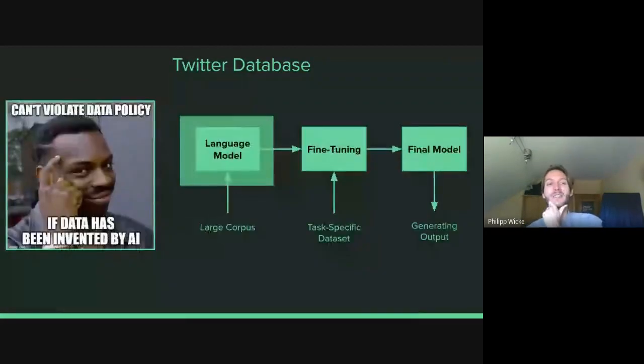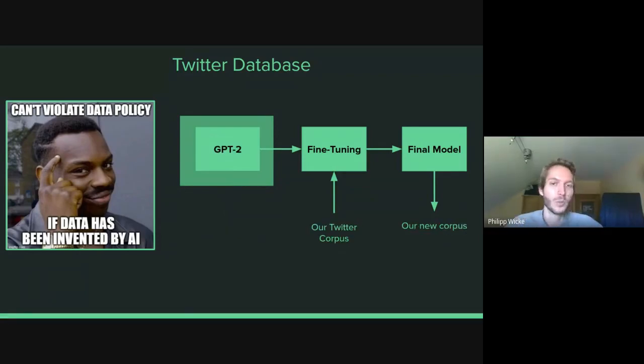But you can't violate a data policy if the data has been invented by an AI. That was my thinking. So what I have been doing in preparation for this workshop, and I think it's really nice because we're actually now using what I've been showing you, right? You take the GPT-2 model, you fine-tune it on my Twitter corpus that I have created, and then the final model gives me a new corpus that is based on this Twitter data that I can share with you because it's not actual real tweets. It's completely fake, hallucinated tweets by a language model. It's just simply trained on my corpus. So that way, yeah, modern problems require modern solutions. That's a good phrase. All right, so that way I can actually share my fake Twitter corpus with you and analyze it.